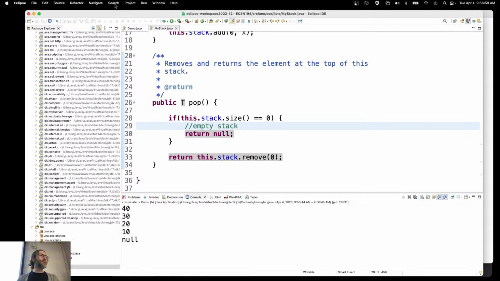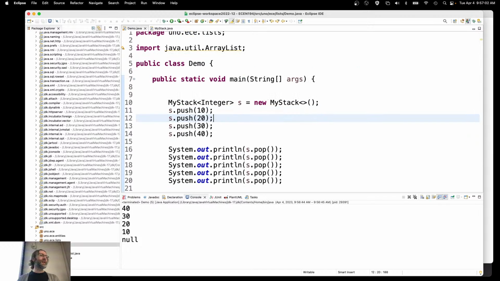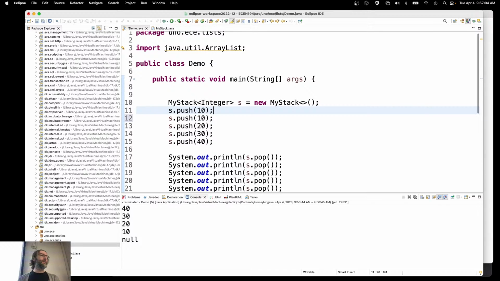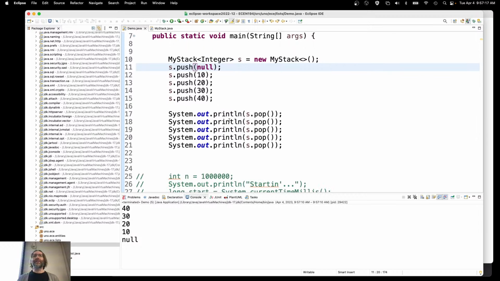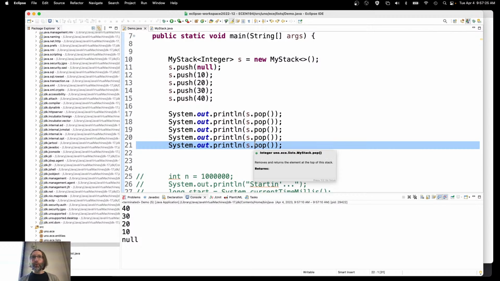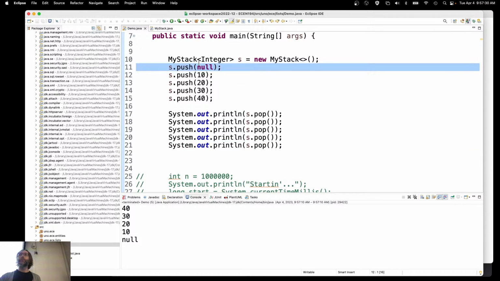Except that what happens when you try to push not 10, but you push null? How do you distinguish whether or not you pushed null and now you're just getting null back, right? That's not an error condition. You push null, then 10, 20, 30, 40, then pop, pop, pop, pop, and at the very end, this is not an empty stack. You are popping back null because you pushed it up there on line 11.